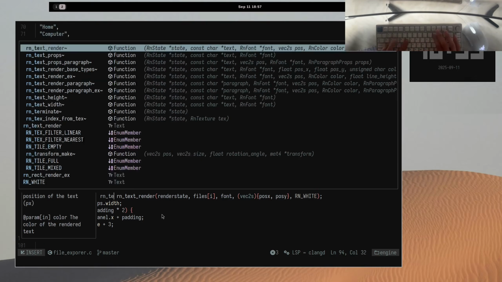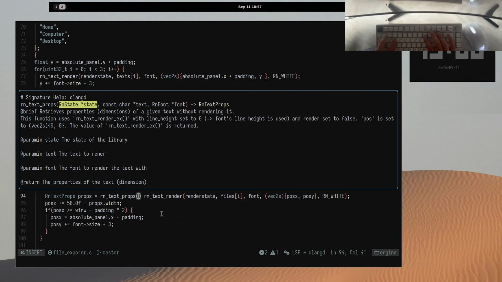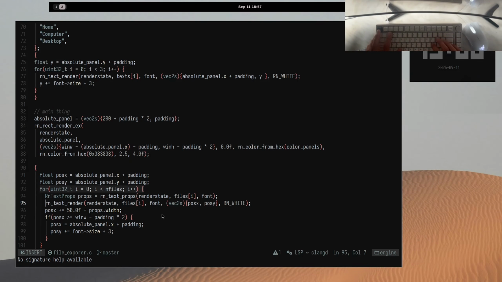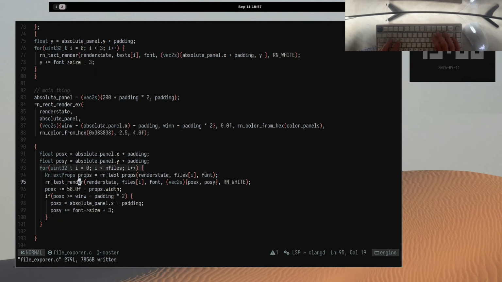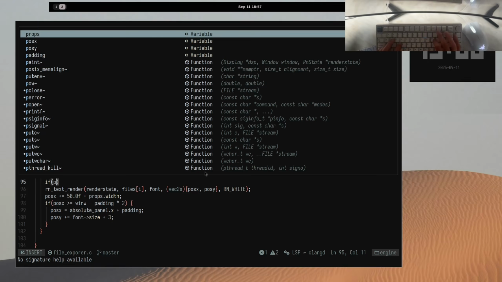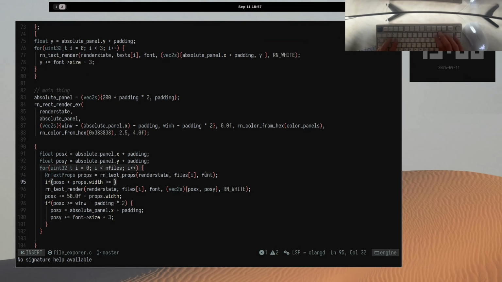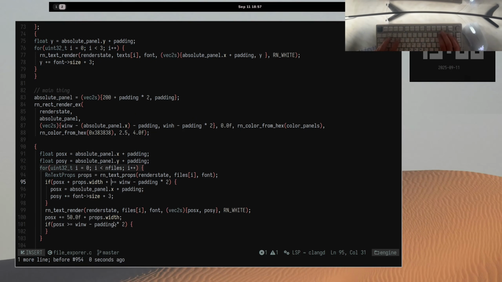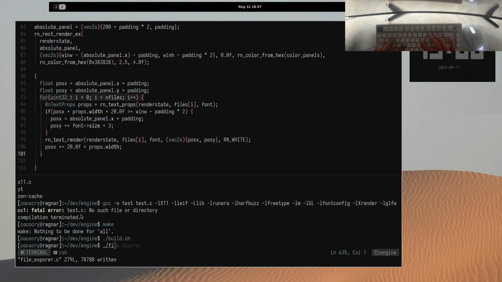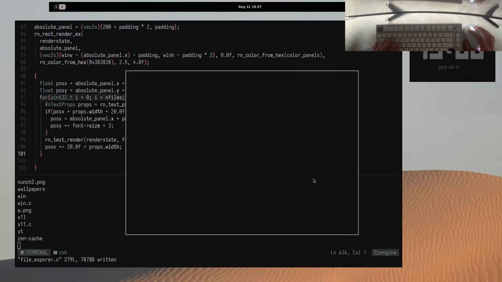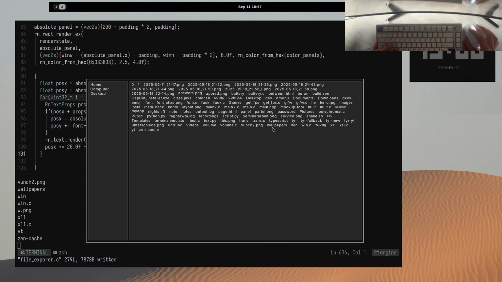So let's say rn text props, render state files at i font. Those are the props, and then we check if pos x plus props.width is greater than or equal to win w minus padding times 2. Then we do this, and then like maybe something like plus 20, and then plus 20, like that. Okay, so this is kind of working, but it's looking ass, and I don't know if I want that.